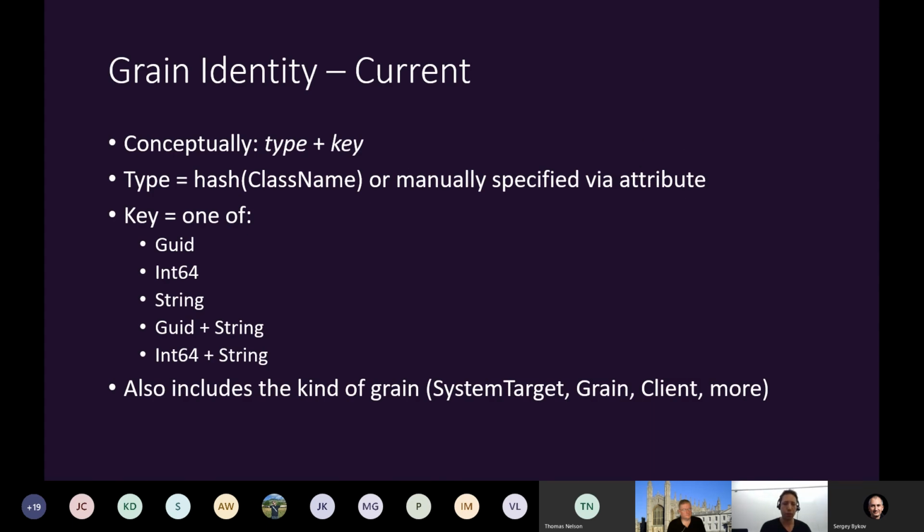One of them is that this class implementation is essentially hard coded into the grain that you get, and there's no separation of concerns there. So the type is really encoded as a hash of the class name, in essence. That's the way you can think about it. Even though you can manually specify that, you can use the type code override attribute if you want.